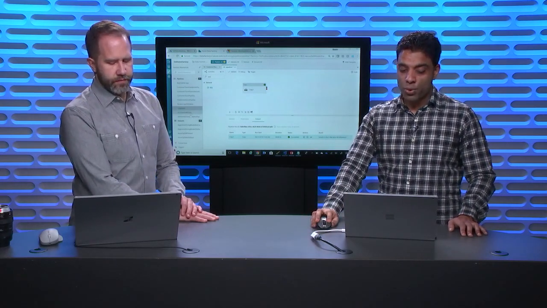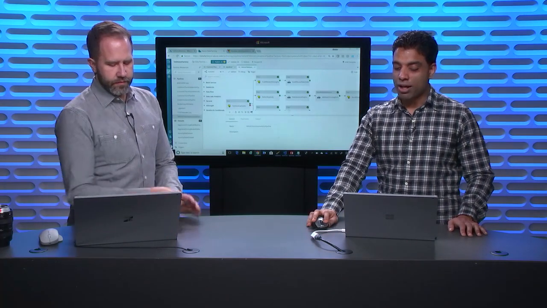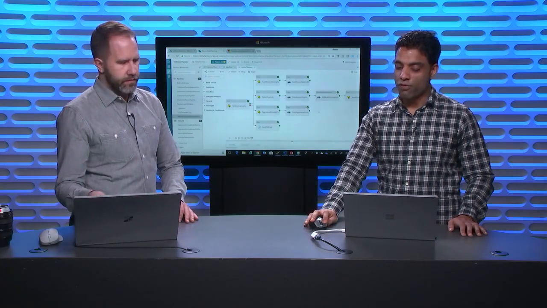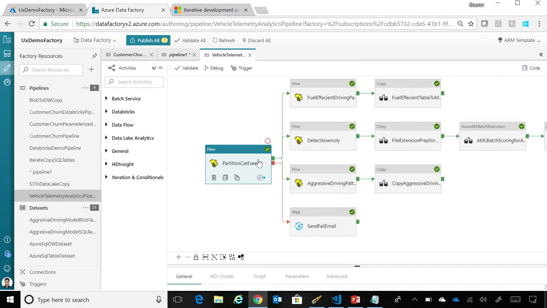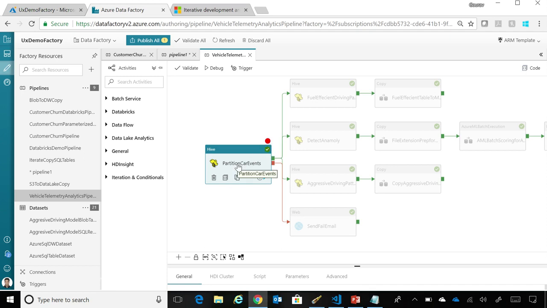Not only are we doing that, we are also enabling our customers to go in what we call the Visual Studio world, where they can select a particular node and put a breakpoint. They can essentially say debug until this particular activity in my pipeline. So at this point, I have put a breakpoint on this first activity, which is a Hive activity. It is partitioning some raw data that I have, and I can just click debug.